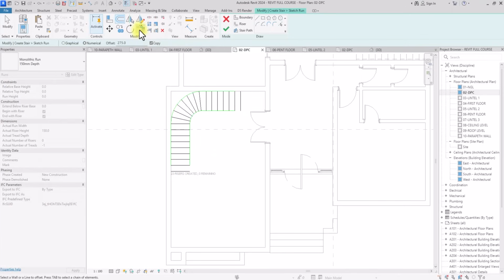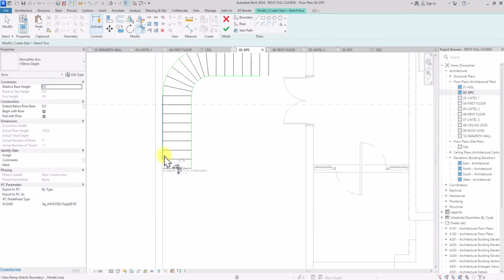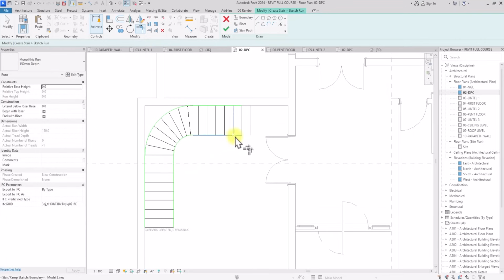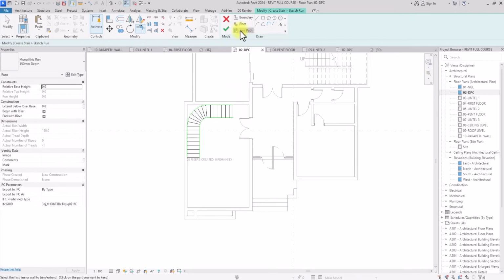Although I'm feeling this staircase is already occupying too much space, so I'm just going to trim this and trim this. Cancel. I'm going to trim this and trim this. So now I'm going to go to this stair part now.